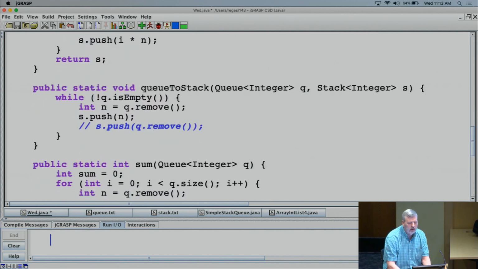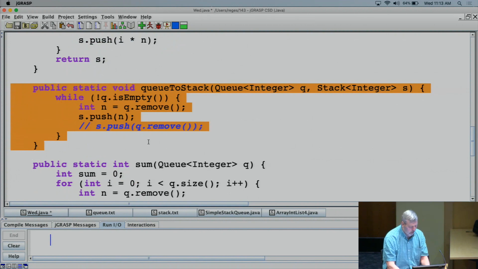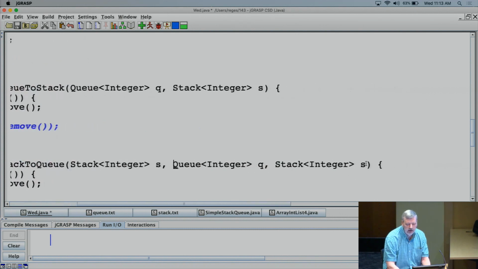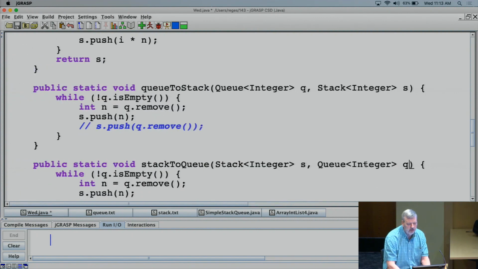And I want to do a variation on this queue to stack. So the variation is going to be called stack to queue. And I think that when you're doing it that way, it's kind of nicer to reverse the order of the parameters, where we have stack of integer s, and then the queue of integer as the second parameter. And so we can just kind of do a simple translation here.